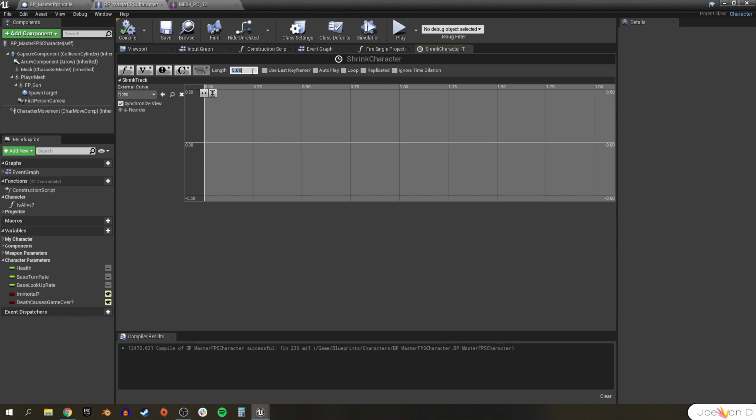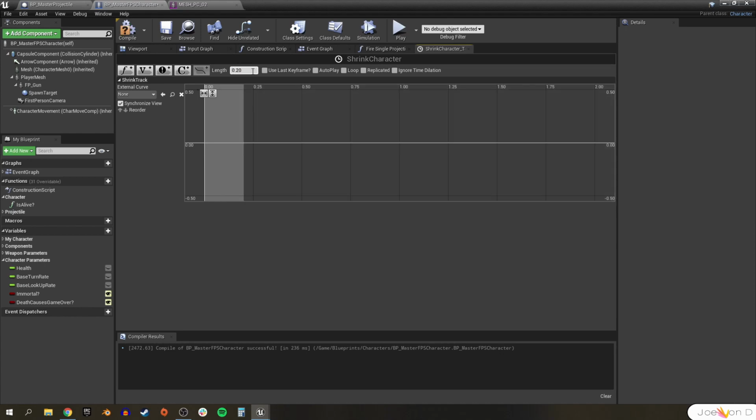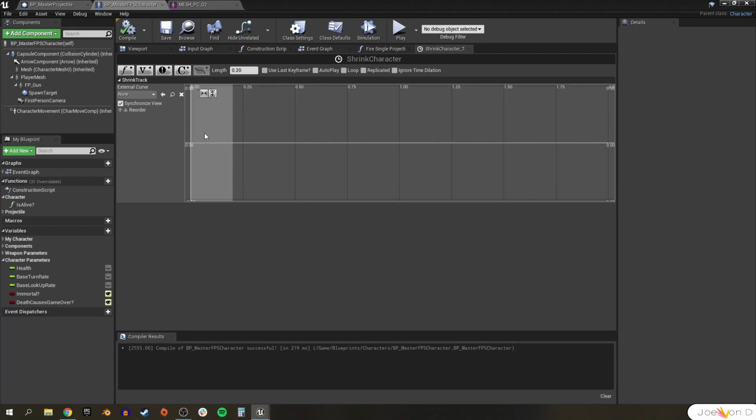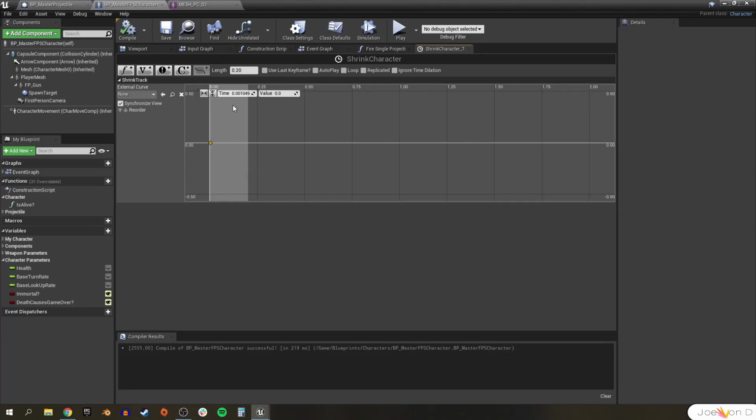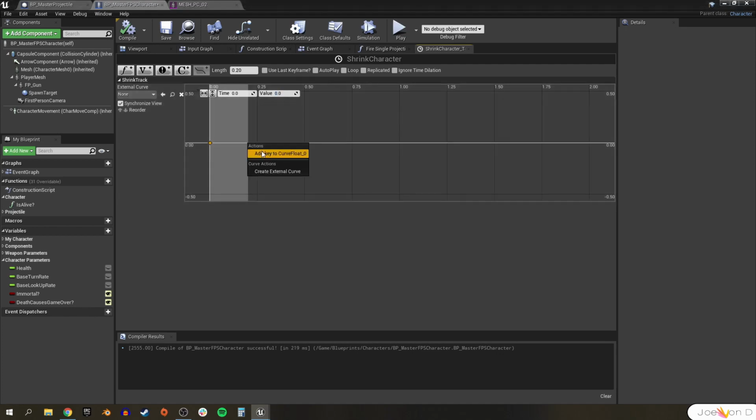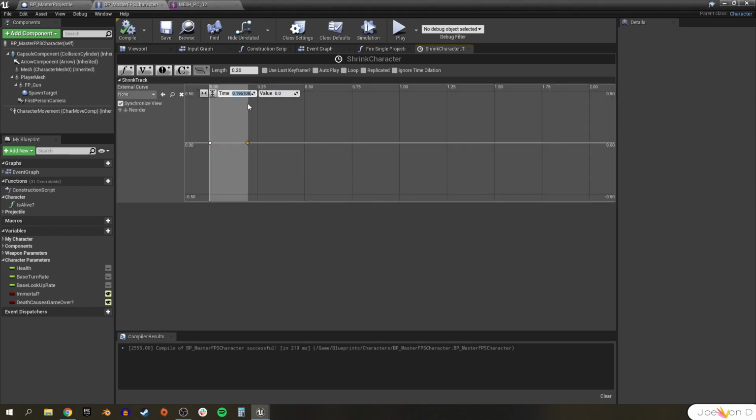So I'm going to set my timeline to a length of 0.2 seconds. Now we'll need to add 2 keyframes, or keys as they're called in timelines. And this will determine at what time the variable will be what value. We're going to right click, add a keyframe, and at time 0, we're going to have a value of 0. Let's add another keyframe, and at time 0.2, we'll have a value of 1.